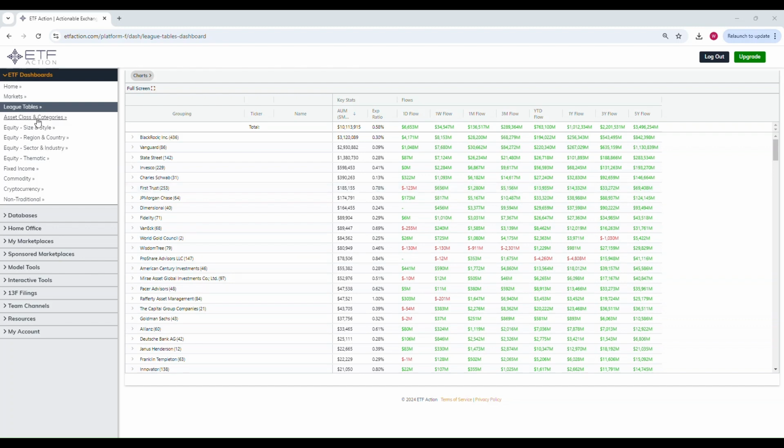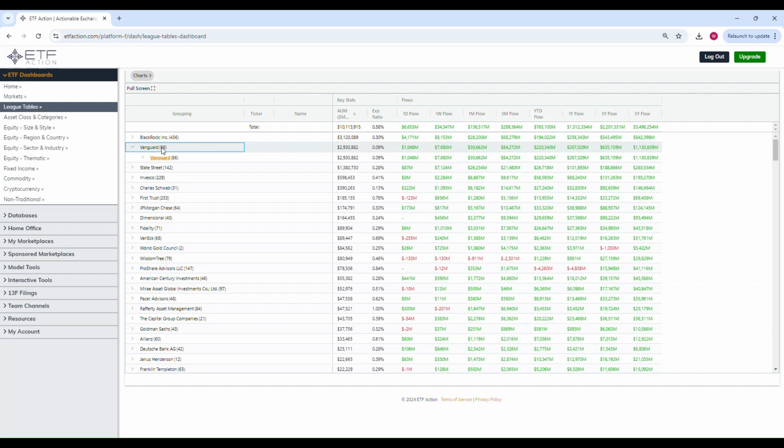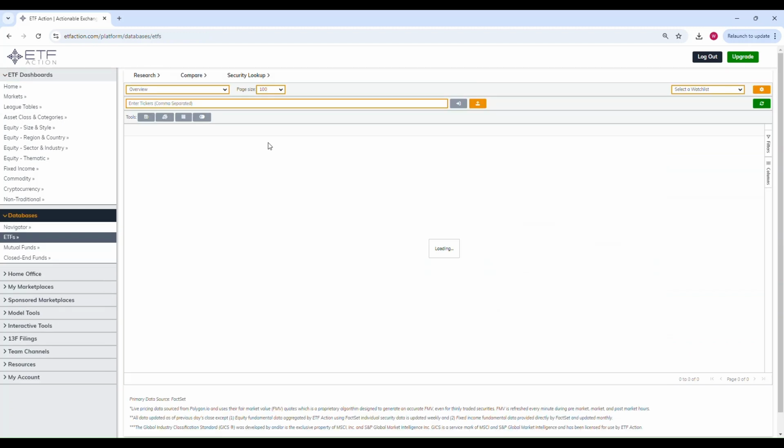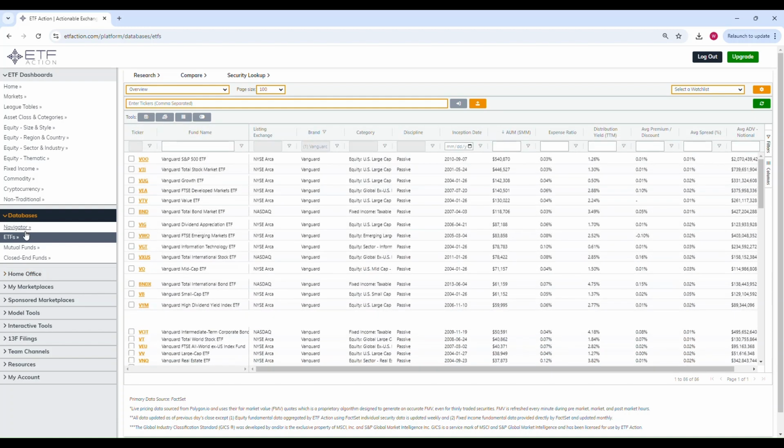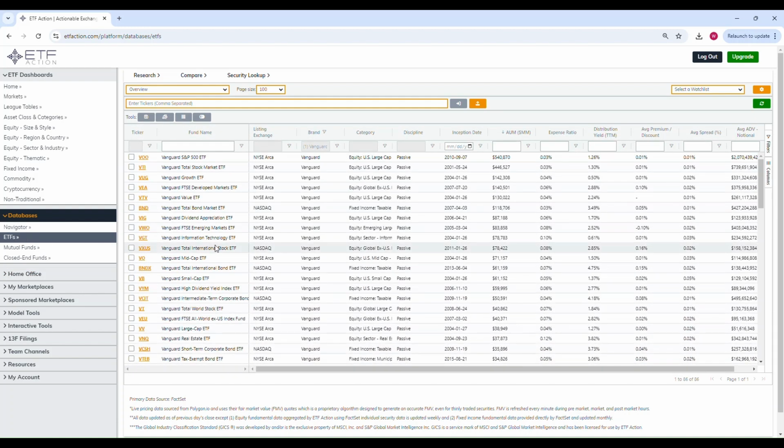So from the league tables, I can see here Vanguard has 86 ETFs with nearly $3 trillion in AUM. I'm going to focus just on Vanguard ETFs. So I'm going to click on the Vanguard link, which is going to open up the ETF Database and select only those 86 Vanguard ETFs.